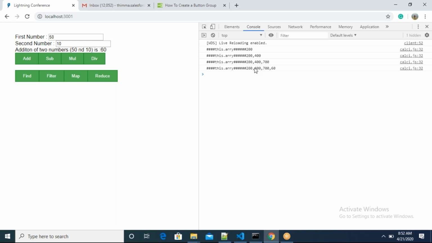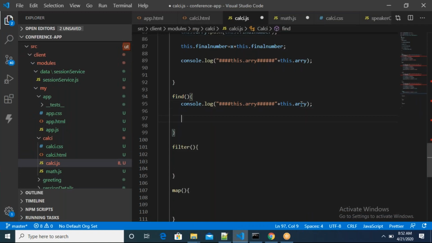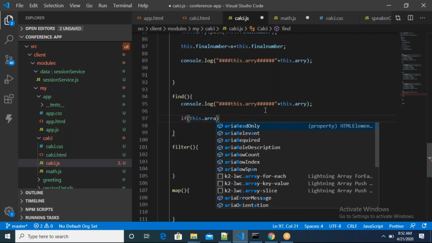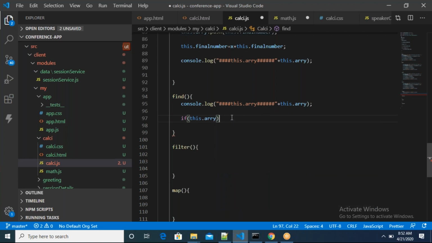Sometimes you might need these kinds of scenarios, right? So to implement the find, the syntax is this. Since you have this.array, what I can do is first check whether this.array contains some data or not. For that I will use if (this.array), which simply checks whether it contains data or not. So you don't need to check the length or whether it is empty or things like that. This is enough.